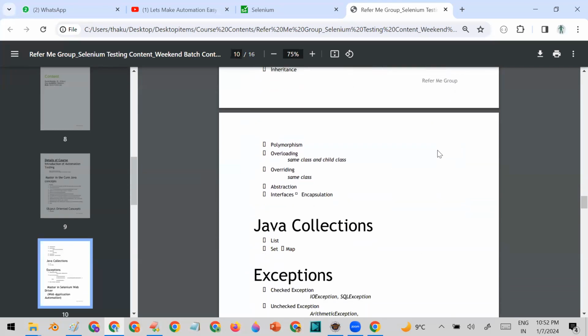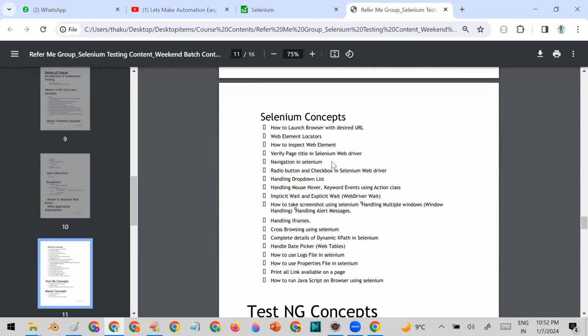Okay, so in Selenium, let me go here. How to launch the browser, you have seen. How to locate the element. Any guys, if you have a doubt, you can raise a concern. Pradeep, this is not completed. How to inspect, verify page title, have we done or not? Guys say no. No, we didn't do. Navigation we have done. Radio button we have done. Handling drop down we have done. Handling mouse over we have done. I'm talking about the class.